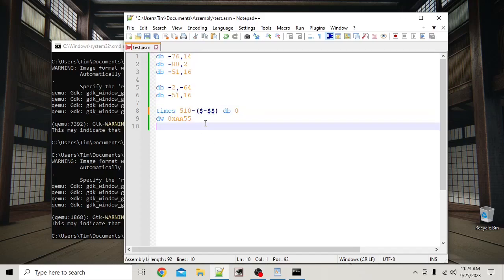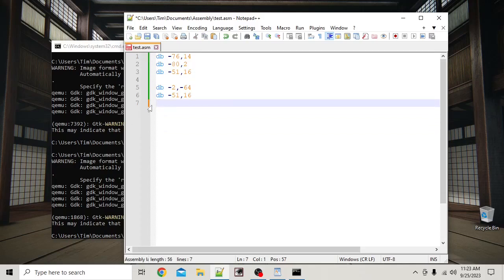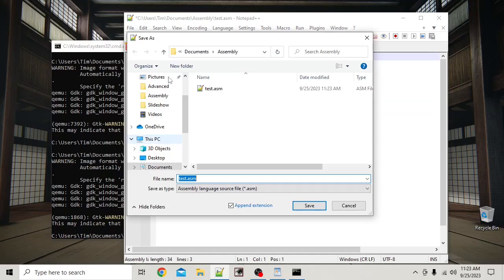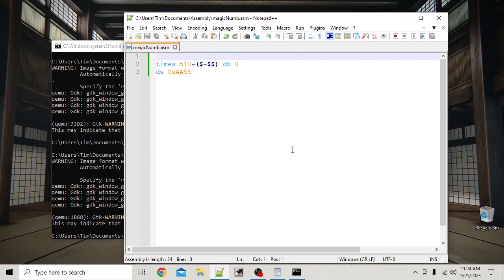And then I'm just going to delete this bit, save my test ASM, and then paste it again, delete that bit, and save this as. Now, it's a bootloader, but I'm already using B for my binary, so I'm going to keep that sacred, and we'll call this, how about magic number.asm, good enough. There, the magic number.